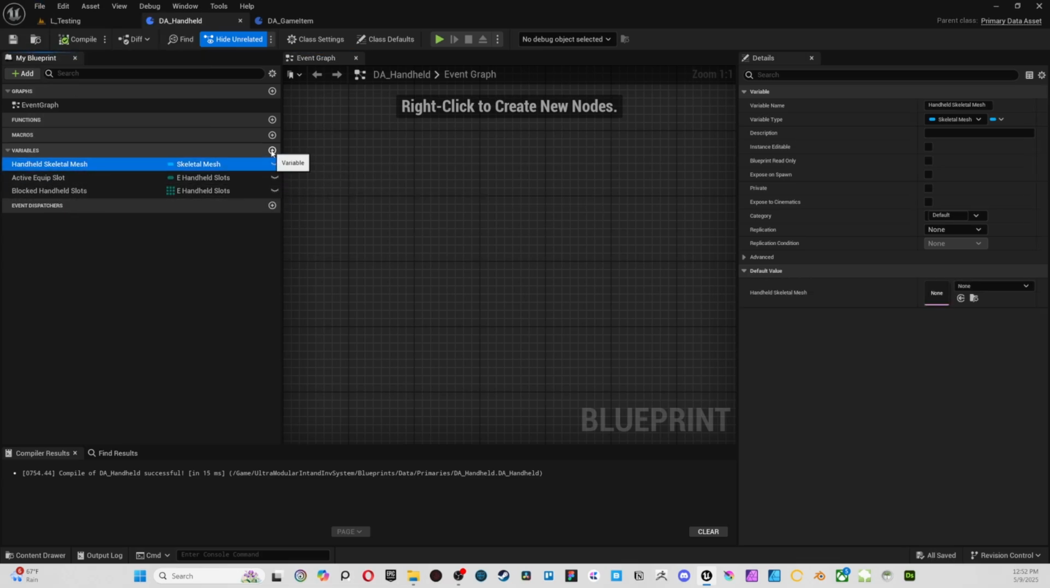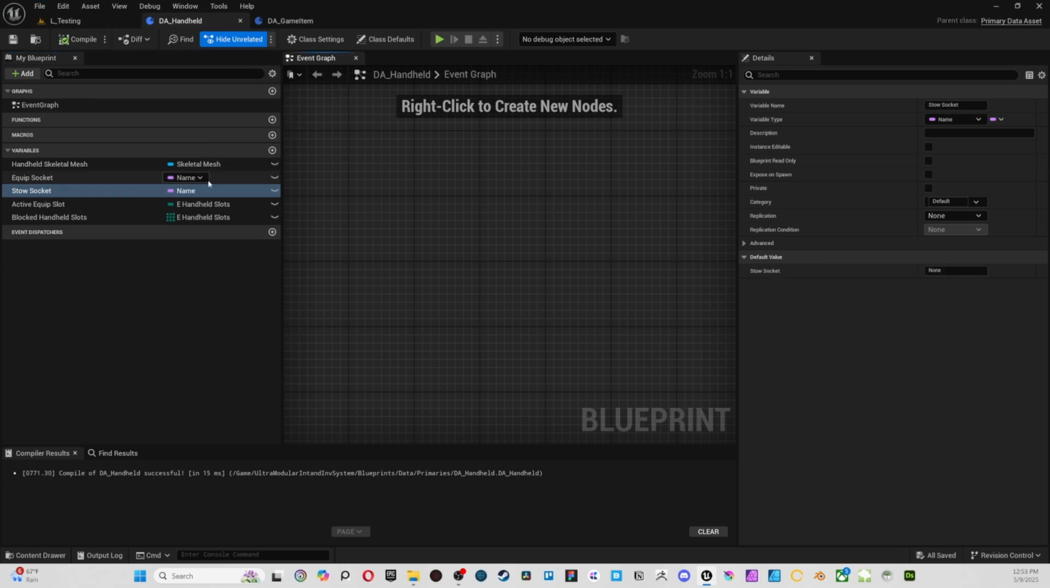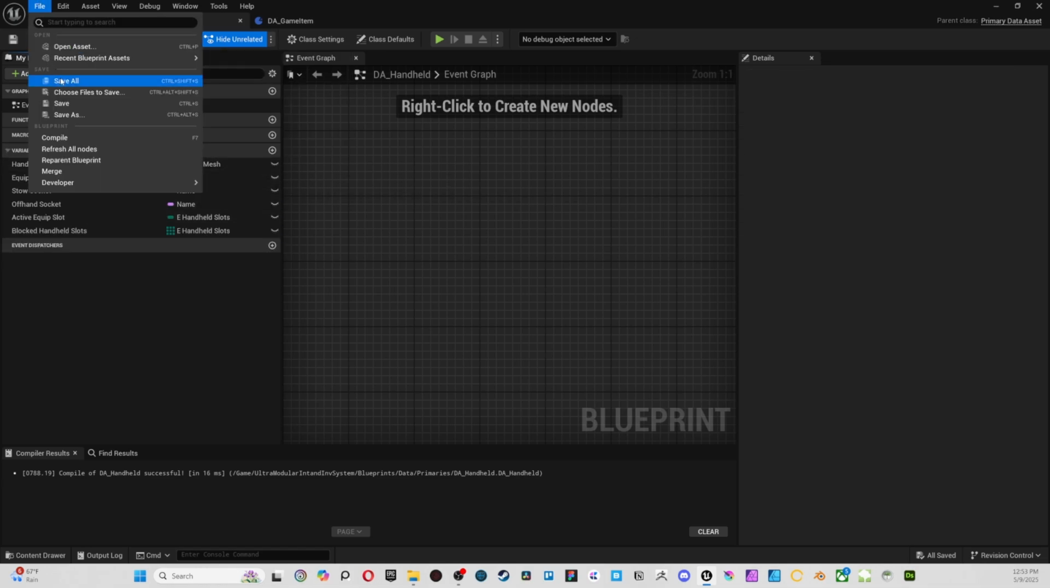And then I'm going to get another variable of type name and say let's say equip socket. I'm going to duplicate that and say stow socket. And I've had some animations in the past where it'd be a right hand weapon, but temporarily the equipment would switch hands. So I'm just going to make a third socket and call it offhand socket, just in case at some point your animation has the equipment switching hands and then going back. You can define what the other sockets are. So we have that.